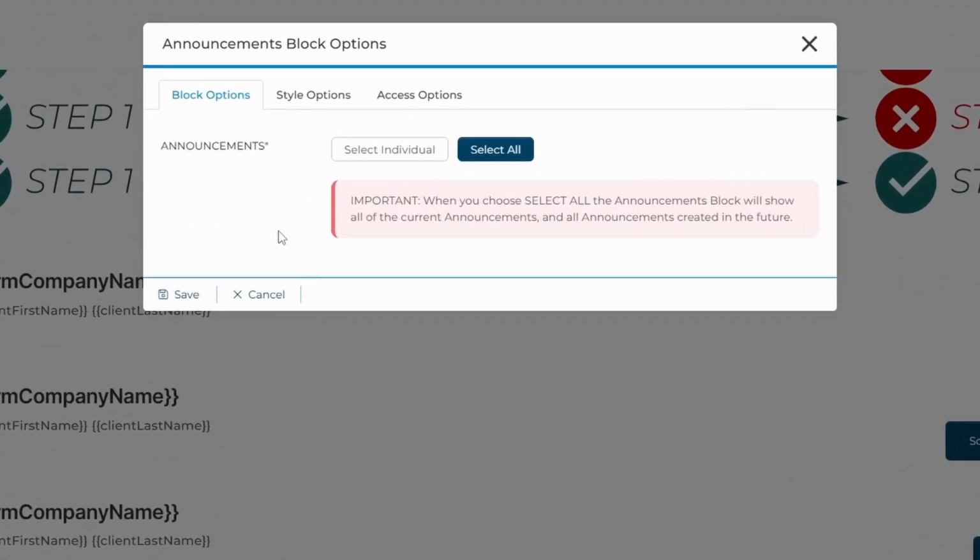We see 2 options here for the announcements block options, and that is select all and select individual. Now, this message here, which reads, important, when you choose select all, the announcements block will show all of the current announcements and all announcements created in the future. Though the caveat here is that when you have access options enabled like we did earlier, the visibility will be controlled by those access options.